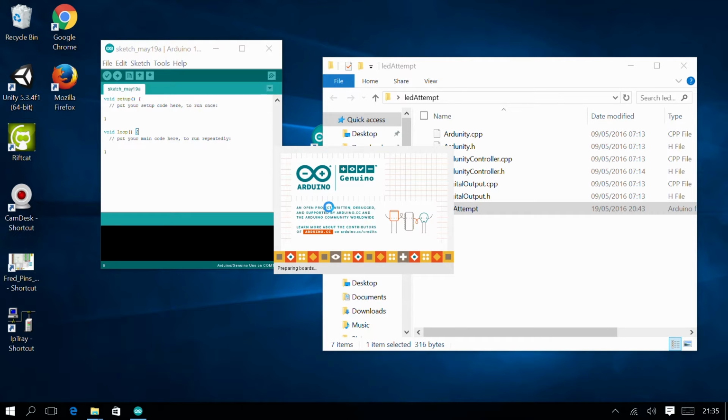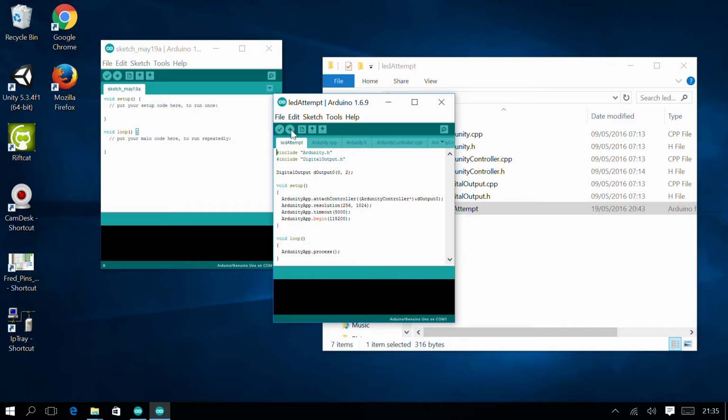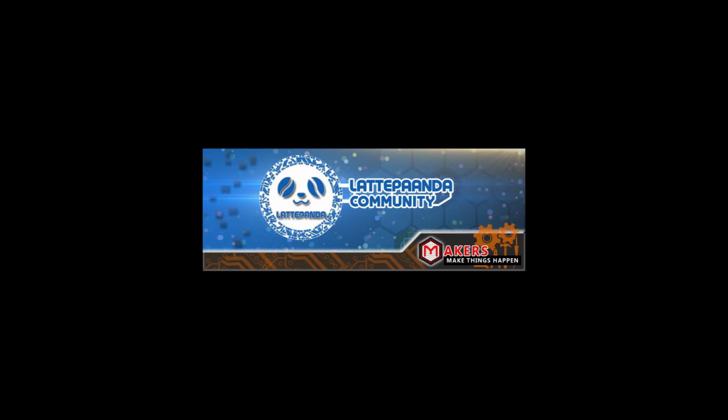I take the exact same sketch. I press verify, and as you can see, it compiles properly. So it's really the exact same file. So why is it important to update?